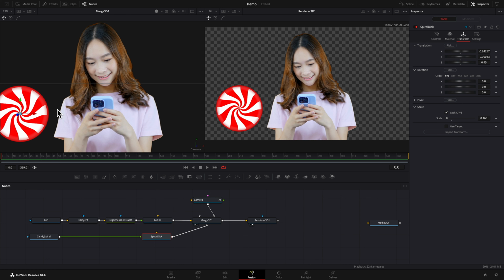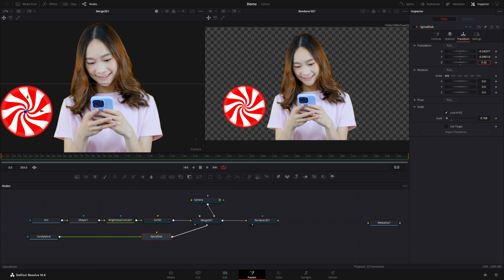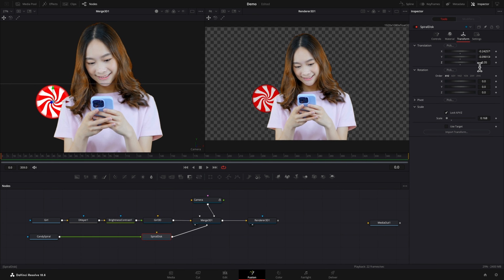In the inspector, moving the Z translation field to the left, I'll move the disk back. I can now move it behind the girl. I'll bring it back in front and adjust its scale again.